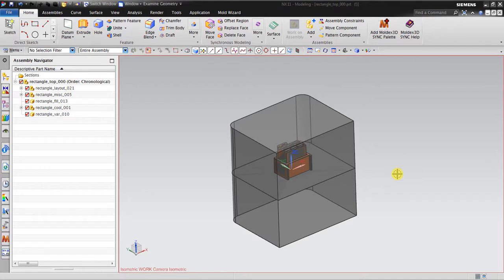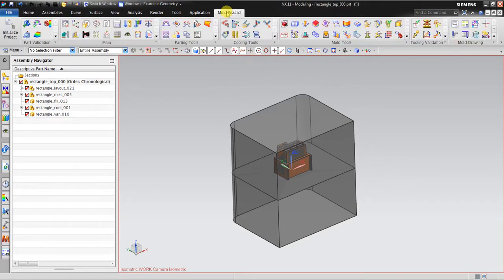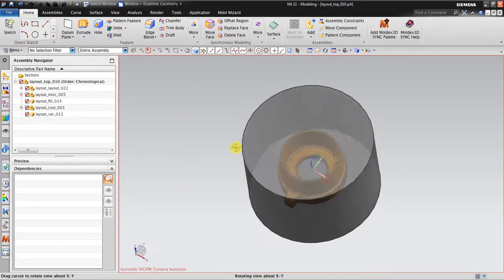So in this example, I would like to explain about cavity layout. Cavity layout is if you have more than one product for injection molding, then you must create a layout for each cavity. Now in here I have two examples. The other one is this one.